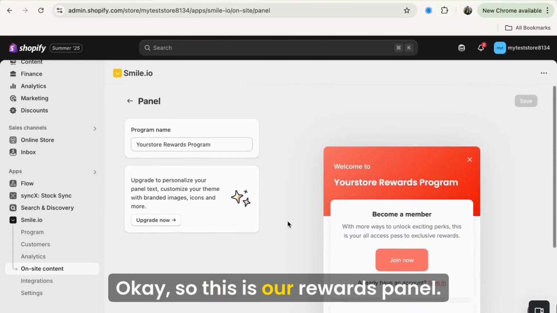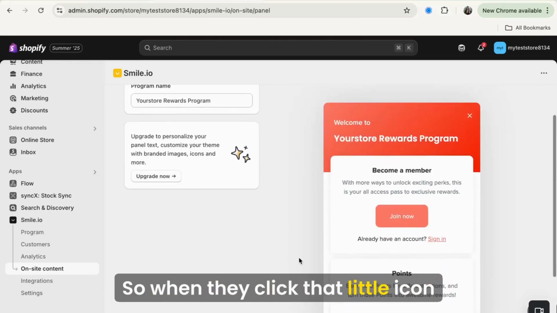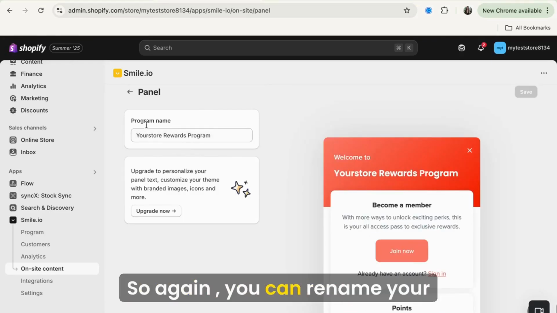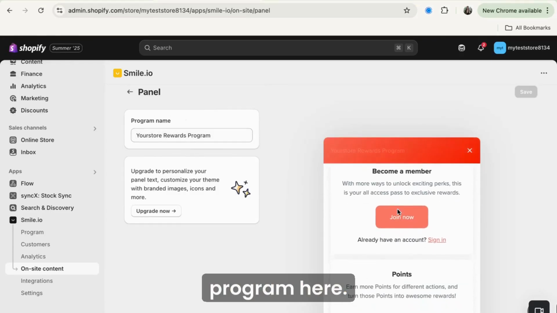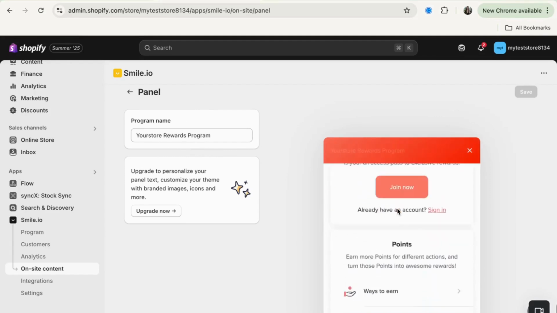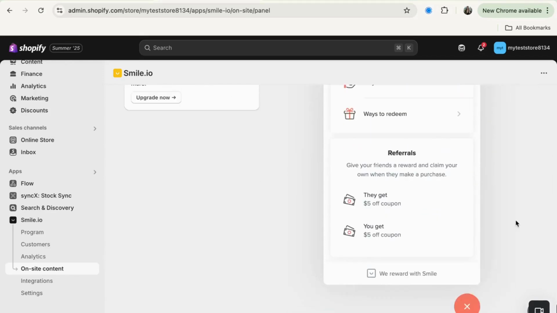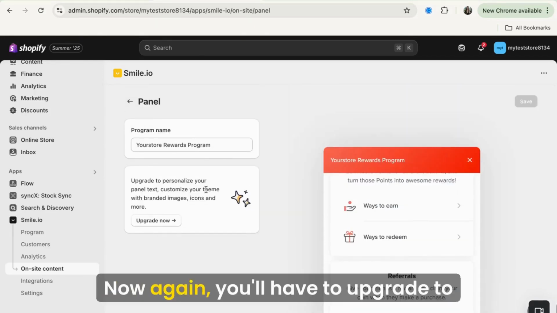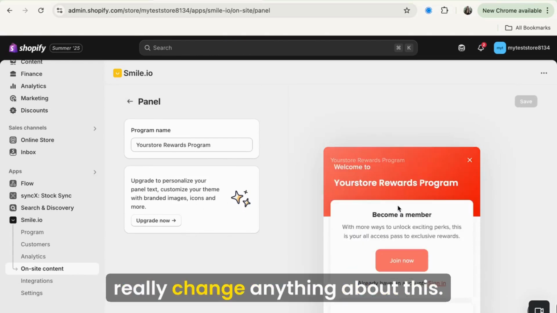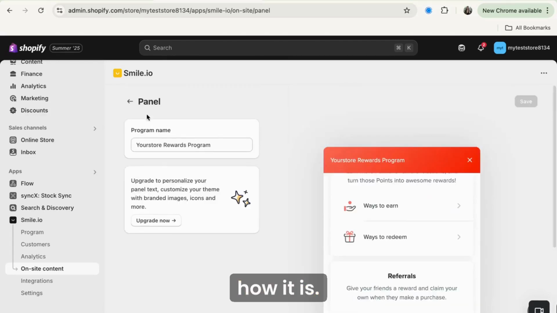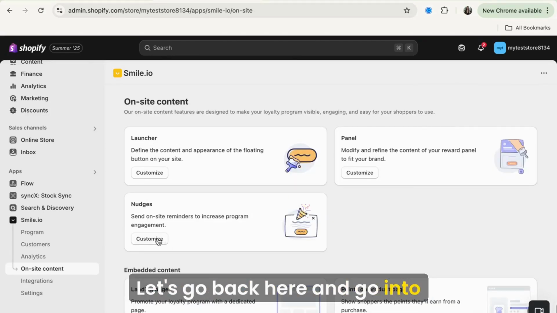This is our rewards panel. So when they click that little icon in the corner, this is what's going to pop up for them. Again, you can rename your program here. And this is exactly what they'll see on your page. Now, again, you'll have to upgrade to really change anything about this. But again, I think this is just fine how it is. Let's go back here and go into nudges.